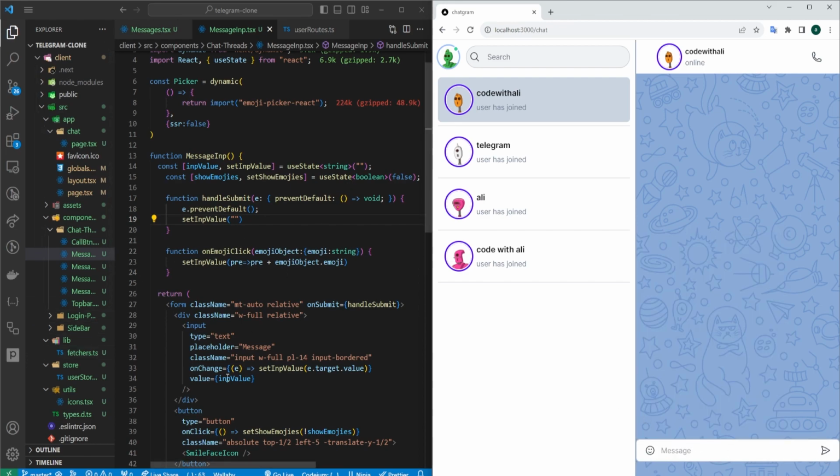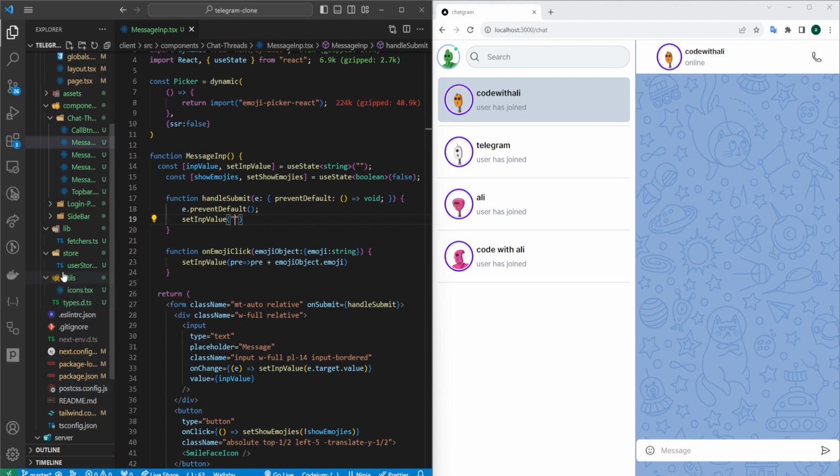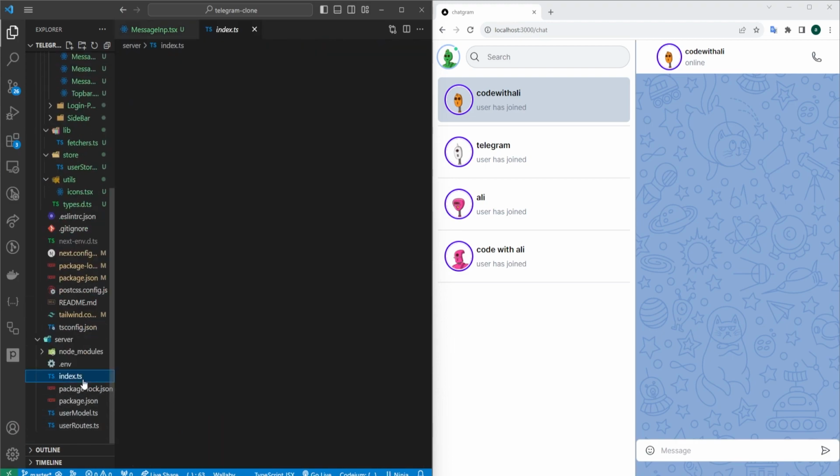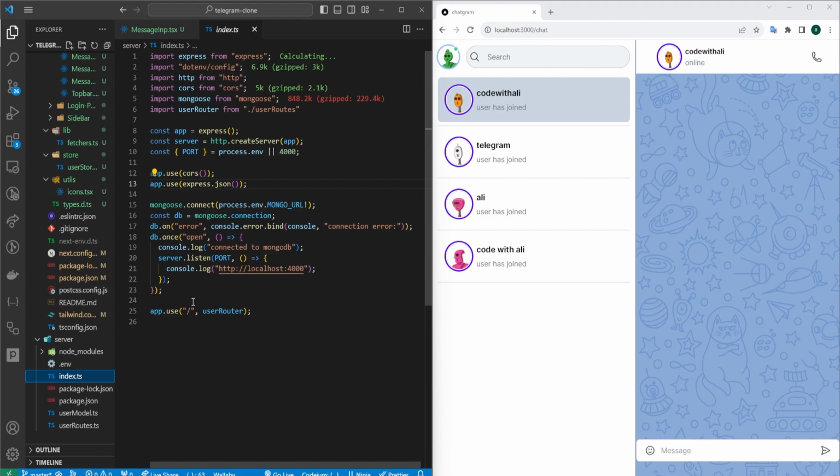Close the tabs. And go to the server folder. Index.ts file, we are going to initialize our socket. So first import server from socket.io.